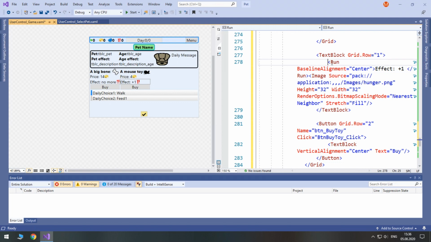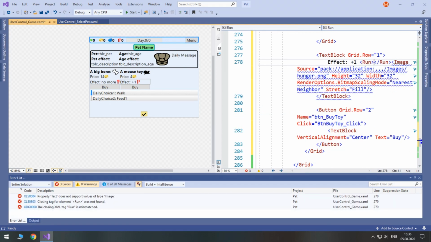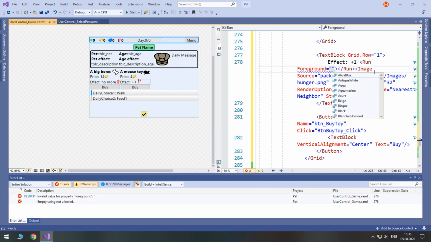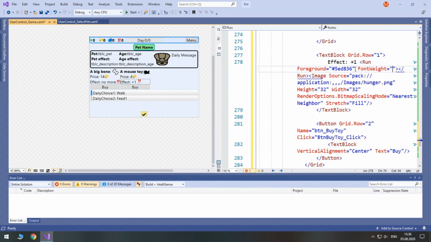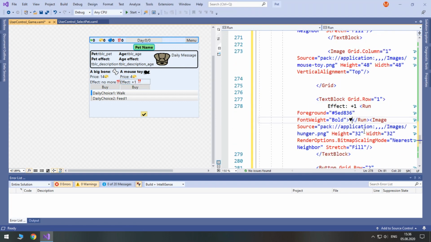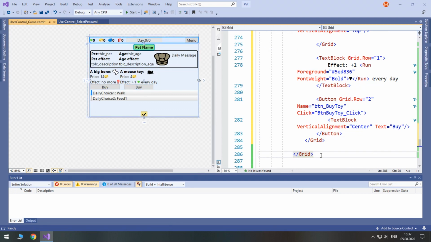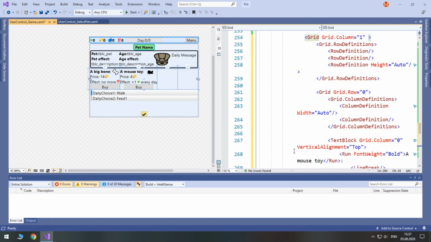We don't need a run here actually. Instead we will create a run here. Set its foreground to be #5ed836 and make it bold. And we will put our heart character here. So effect +1 happiness. We don't need this image. Every day. Now we are done with the second item.